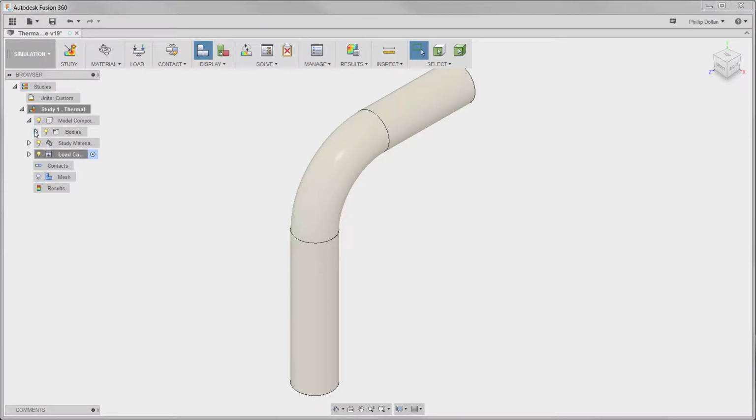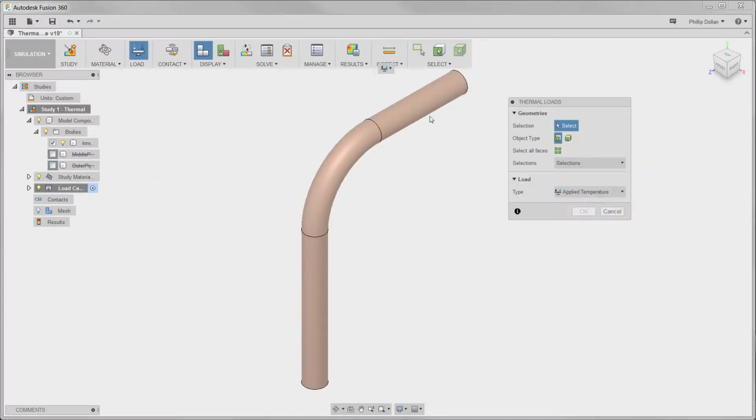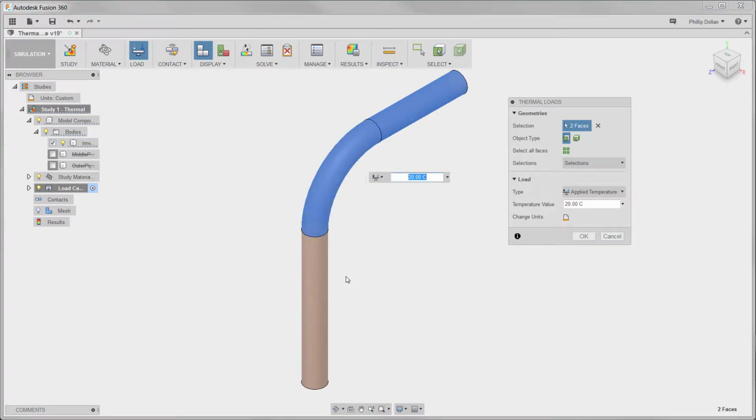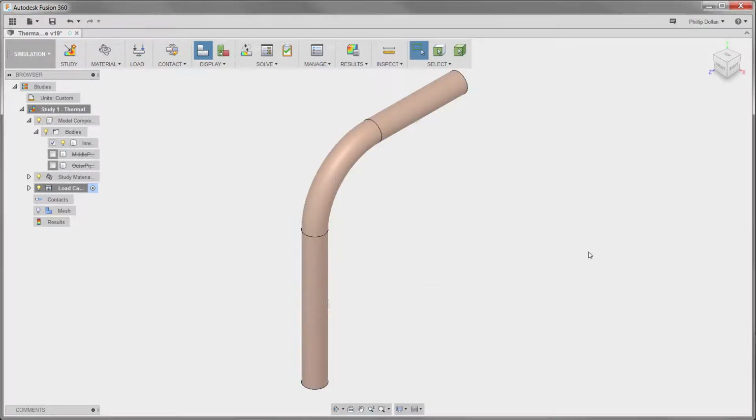Let's turn off the visibility. We're going to hide 2 of the pipes. Go to Load. Select those 3 faces. For type, I'm going to select Radiation. And for temperature, it's going to be 100 degrees. Click OK.